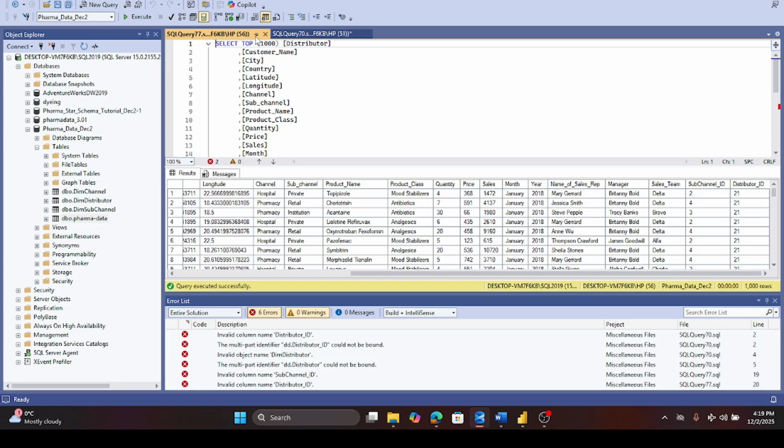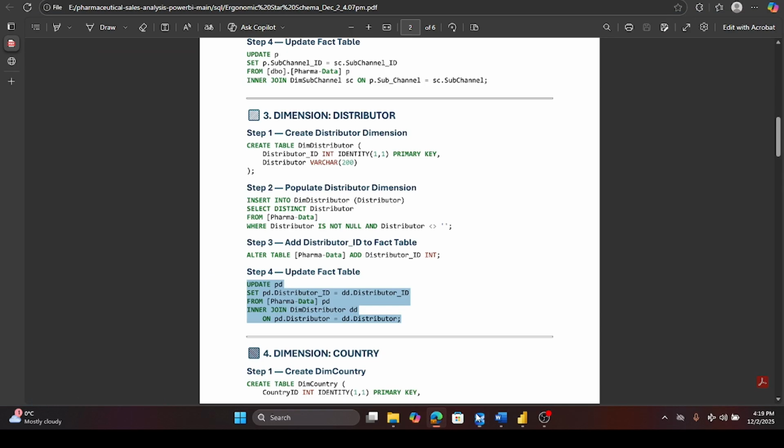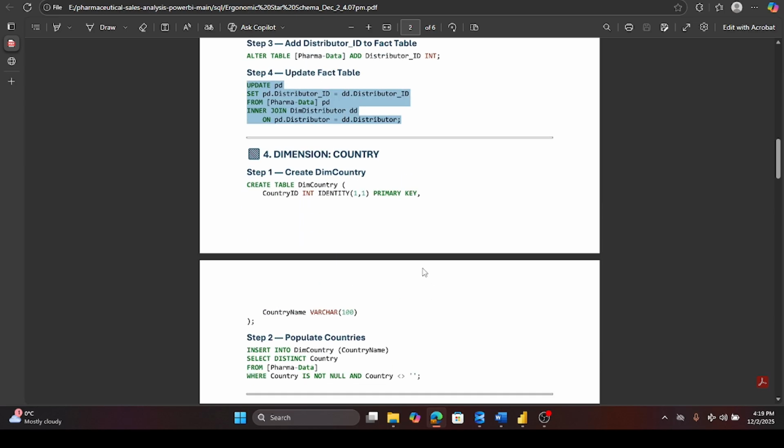Okay, so the pharma table distributor_ID has been updated. You see, now we have sub-channel_ID and distributor_ID. Two primary keys, two foreign keys have been generated. Now we will go back to our tutorial and go to the country dimension.